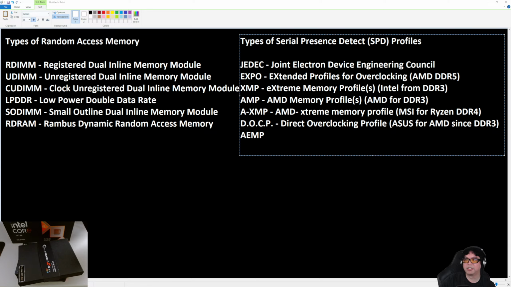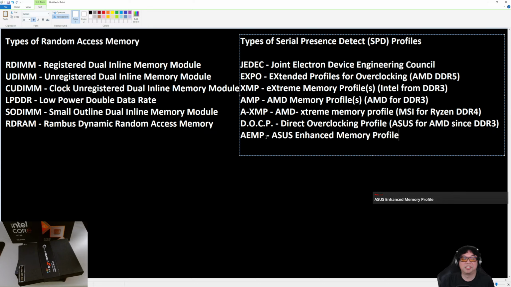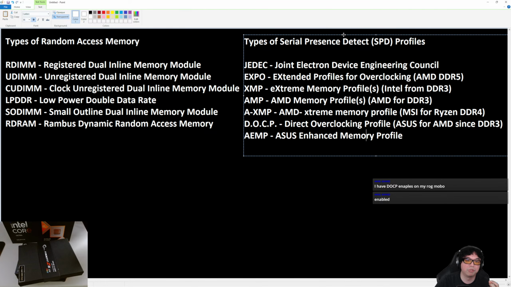And then finally, this one, AEMP. What is this? This is the newest one. ASUS Enhanced Memory Profile. Now this one is a dead giveaway who made this. The reason I wanted to go over this for you guys is because this is to help you become better at troubleshooting computers for your friends or family members or random people that you know in Discord, for example.